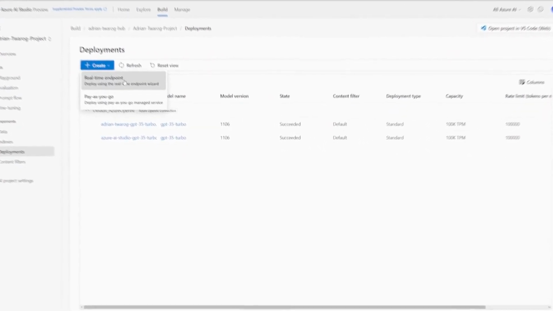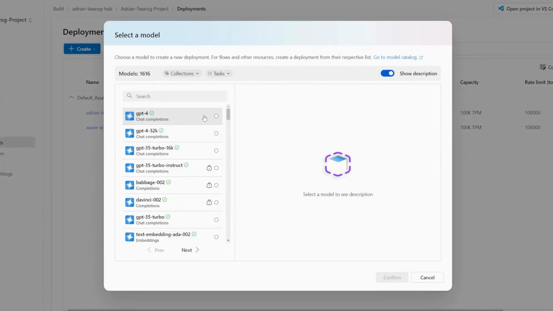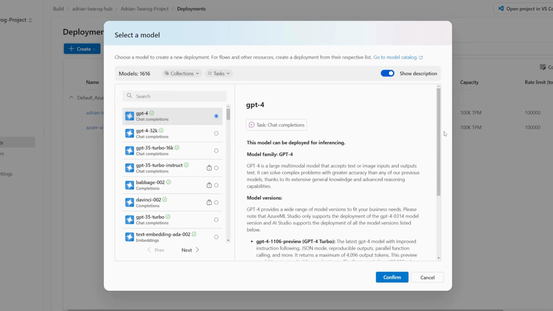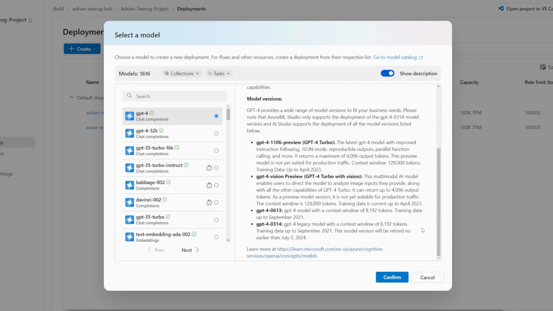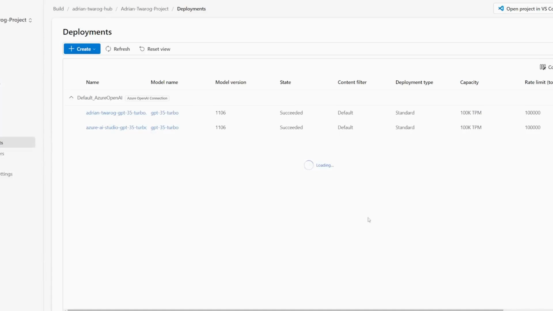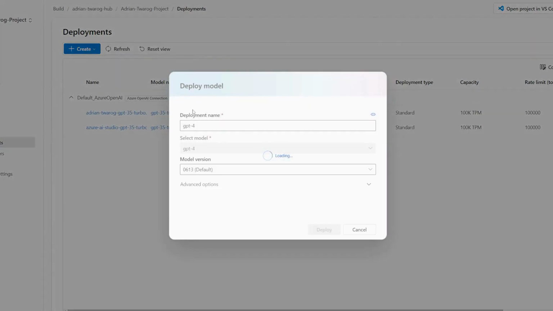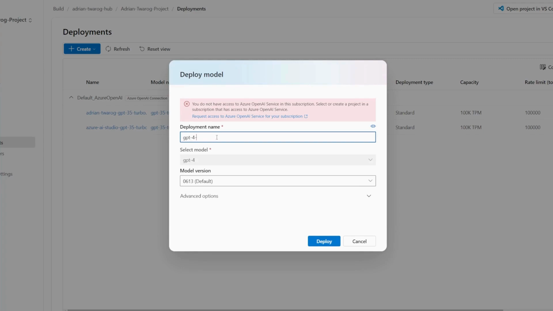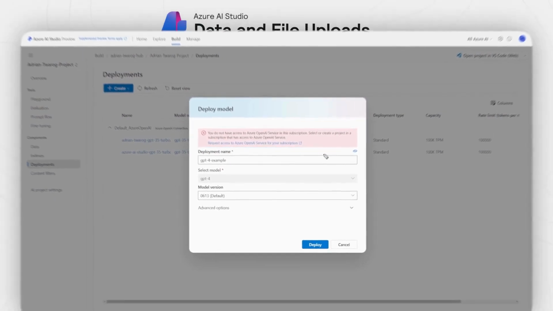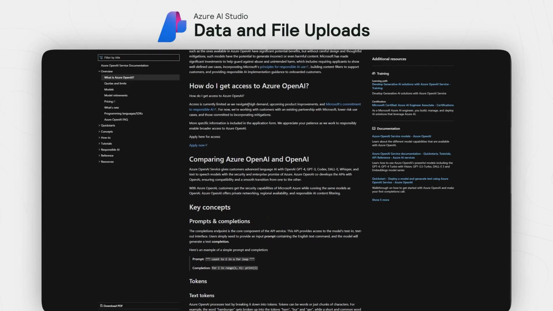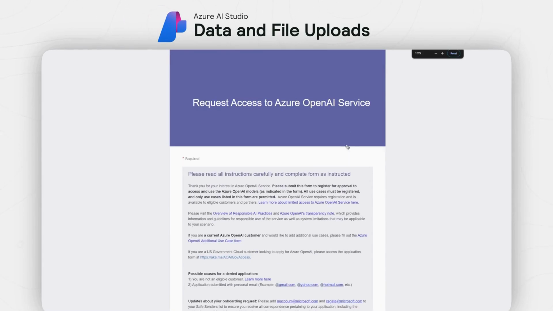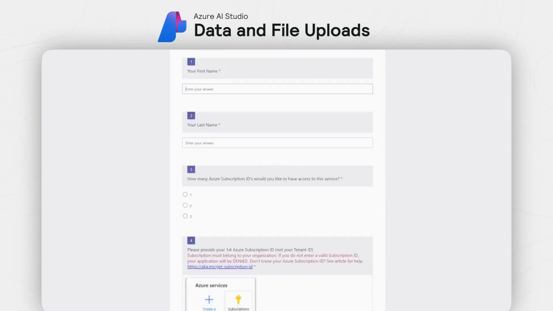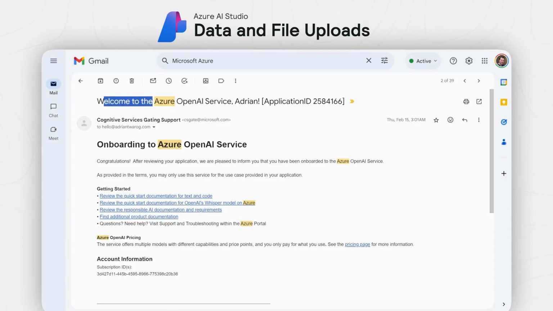By selecting Create and selecting Real-Time Endpoint, I've got a number of options for models here. These actually are all the models available, and I can select GPT-4 right here. Selecting Confirm, I'm taken to one more step to deploy the model, but I do have an error here. To get access to this model, I do need to put in a request to the Azure OpenAI service team. Here in the documentation, I can select Apply Now, and this takes me to the form to request access. I filled this out earlier, passing in my subscription ID, and it was quite quickly approved.